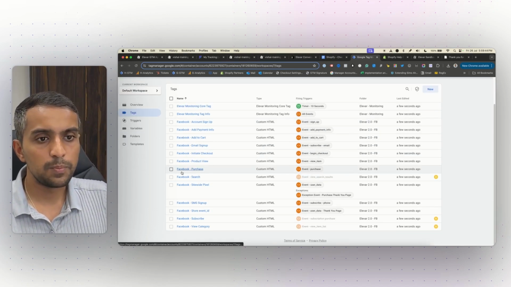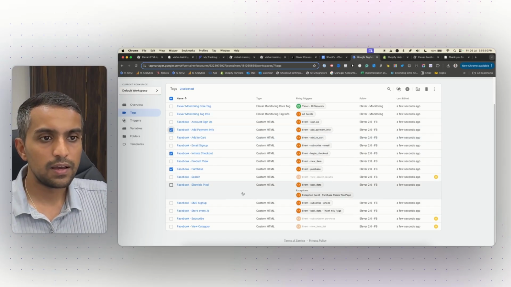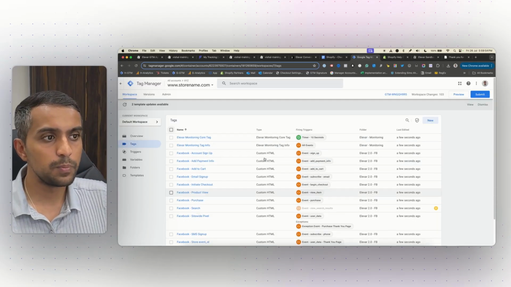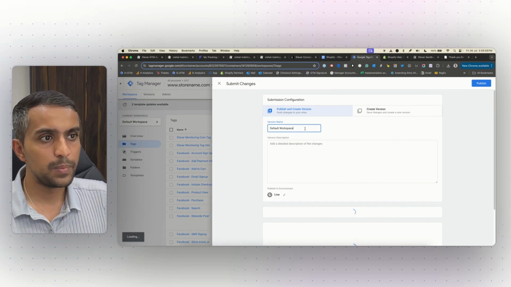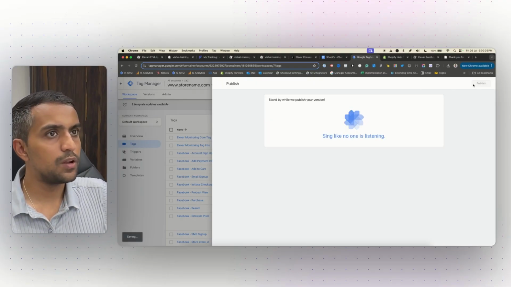So here, as you can see, the purchase tag is already configured, the initiate checkout is here, add payment info, add shipping info. All the steps are already configured here. All the tags are already configured here along with your Facebook pixel. So this is all ready, and I'll click on submit. I'll just name this Facebook tracking and I'll click on publish.